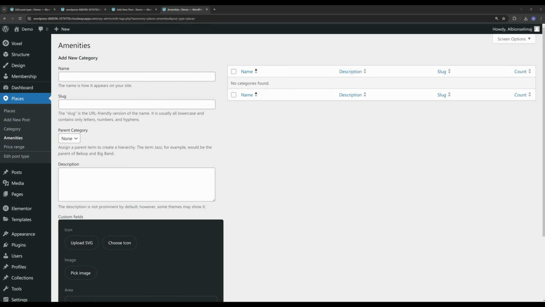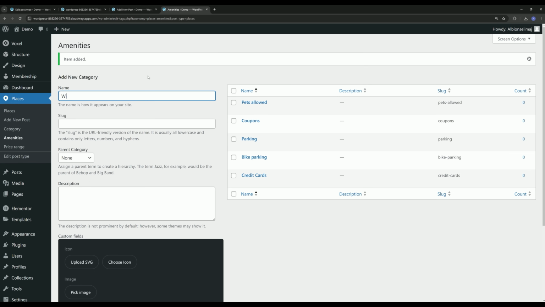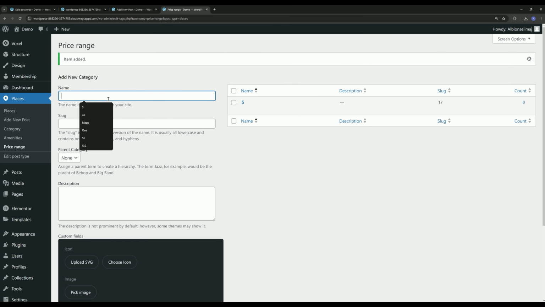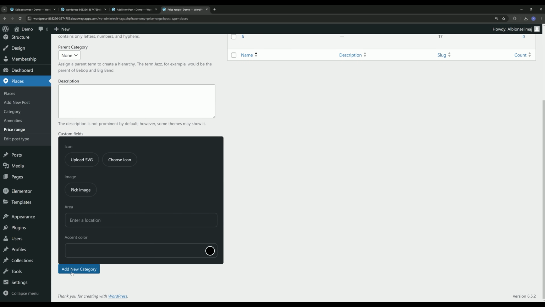I'm also gonna add a few amenities. Let's say credit cards, bike parking, parking, coupons, pets allowed, Wi-Fi, TV, and so on. And for the price range, we're gonna add single digits, 2 digits, 3 digits, and this one for more expensive price ranges.